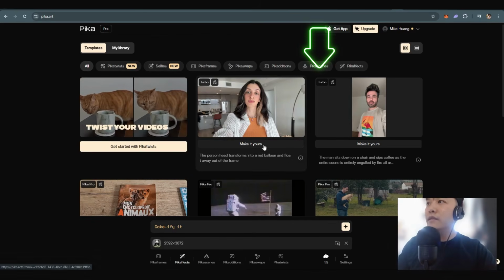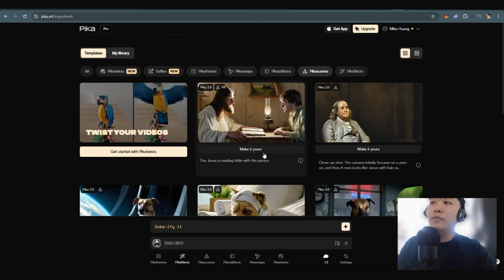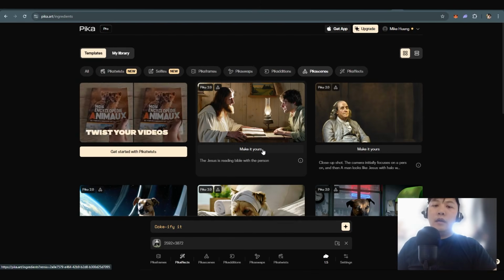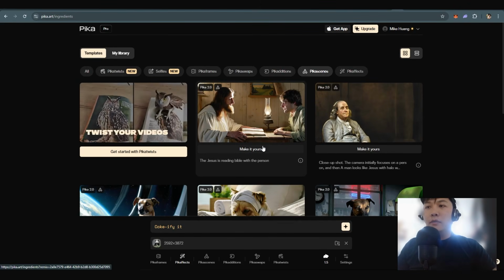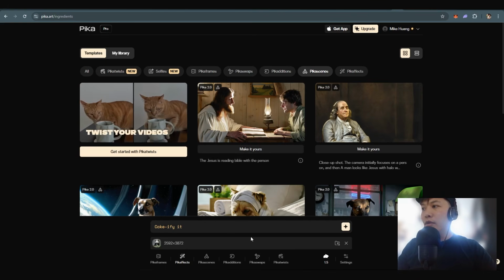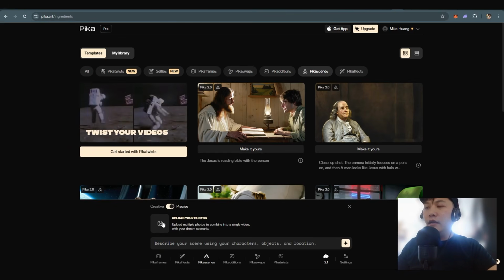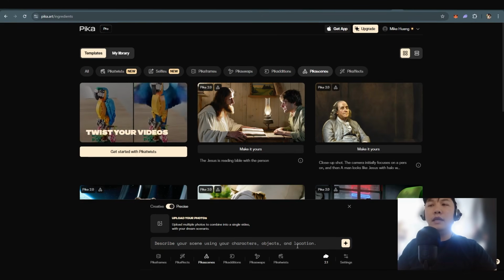Probably the next most impressive tool is PikaScenes. It's pretty simple. You upload whatever references you want. It can be multiple images, I think you can do quite a few images actually, and then you describe your scene in the prompt, and it'll generate that scene for you.